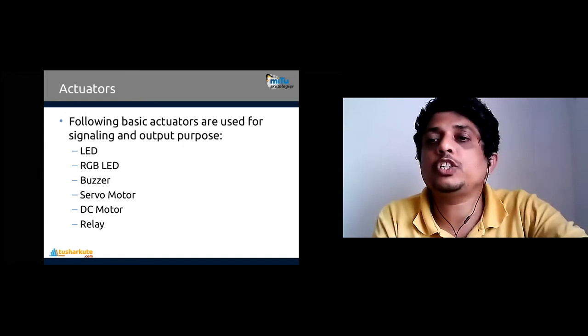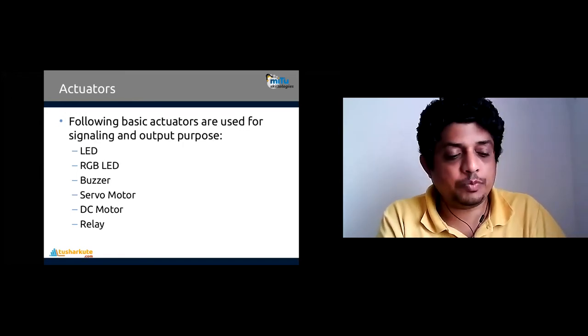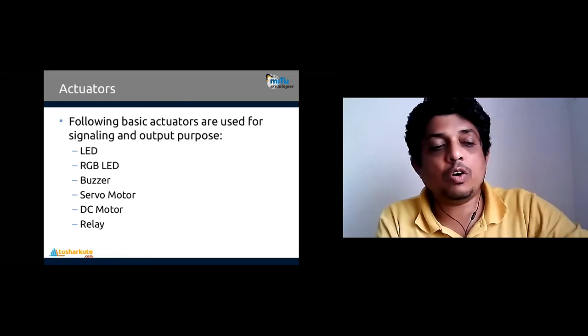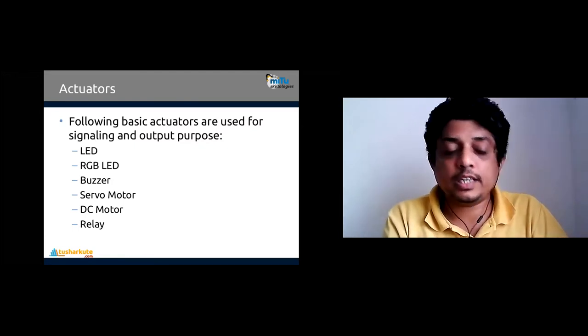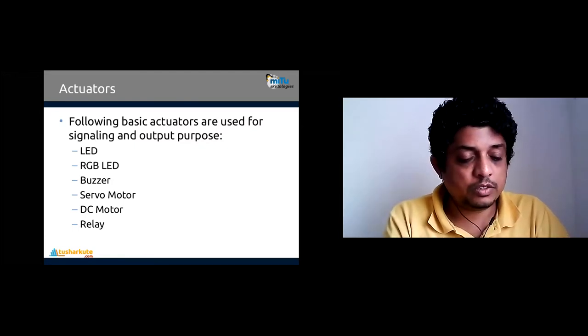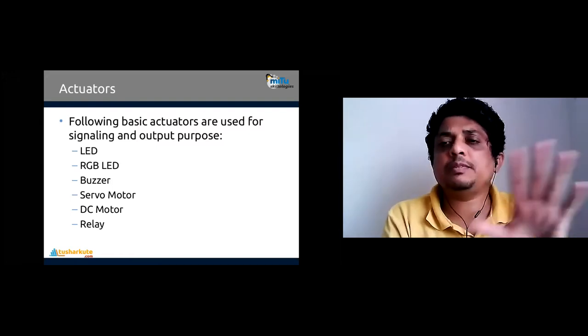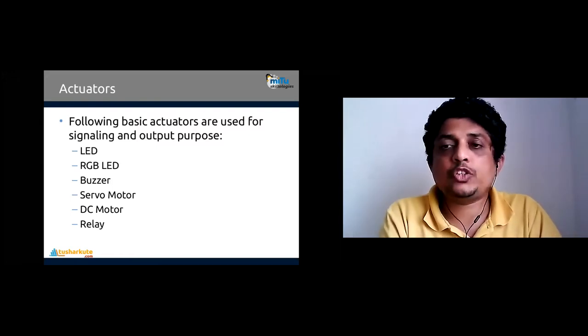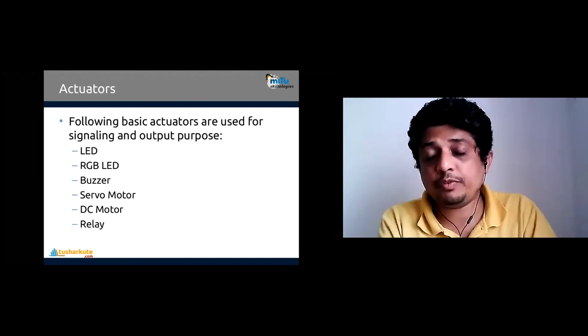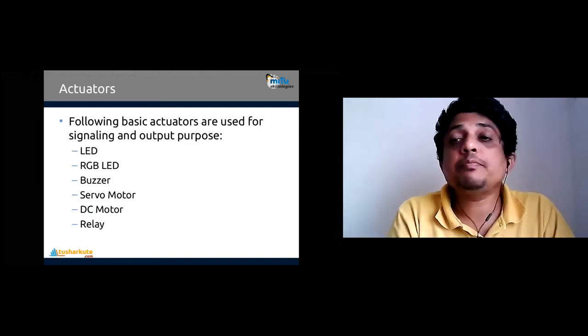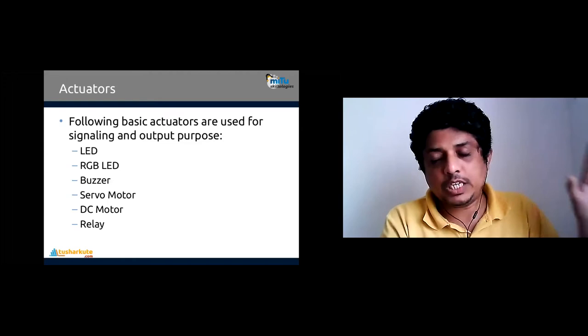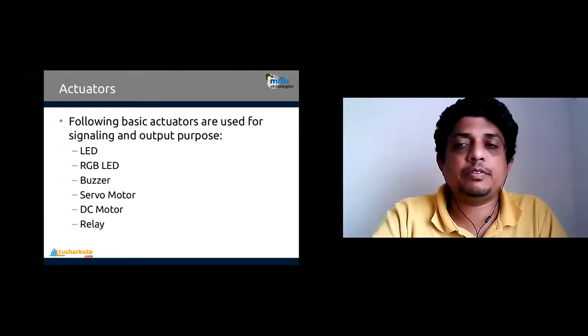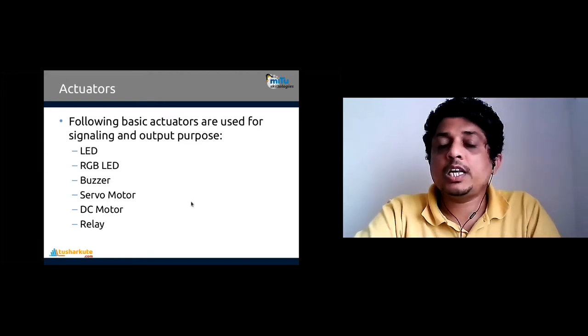A relay is just like a switch. If you turn the relay on, the electrical component will be on. If you turn it off, it will be off. That's it. Actuators generate some action. So whenever you create an IoT application, these are very important to satisfy the requirements of the complete IoT design.